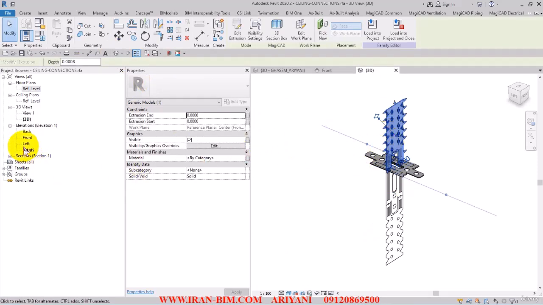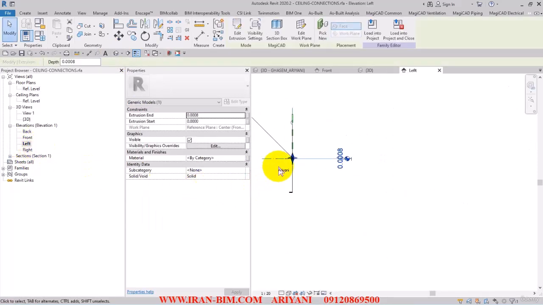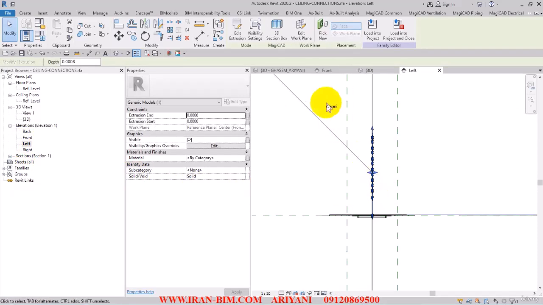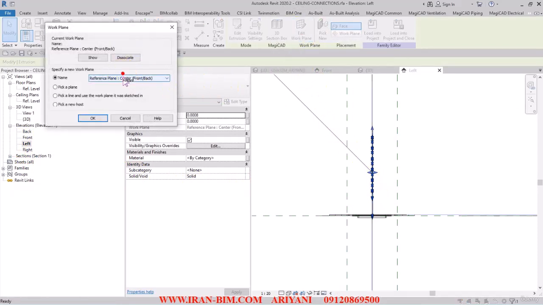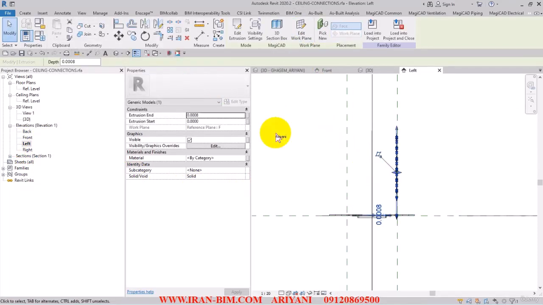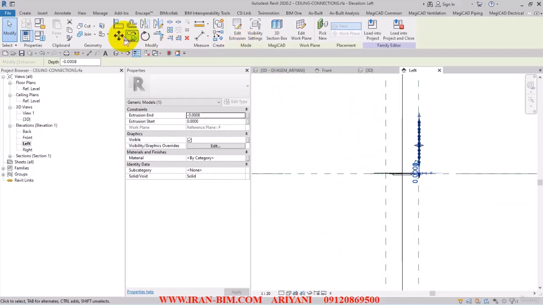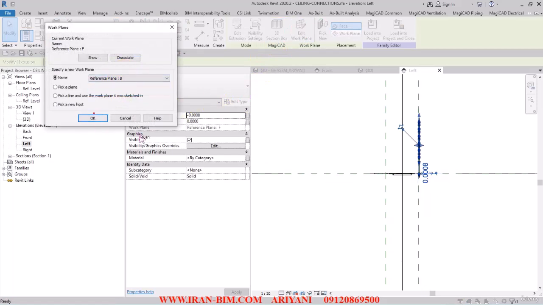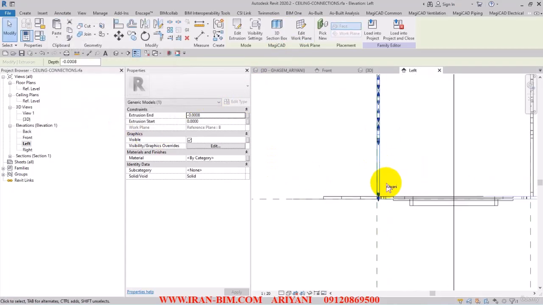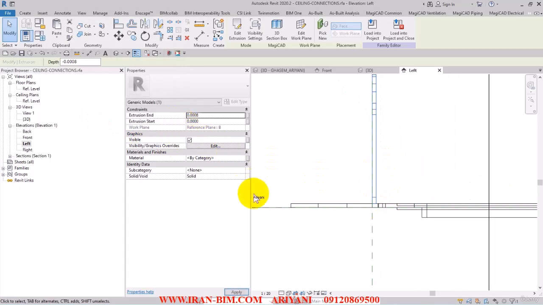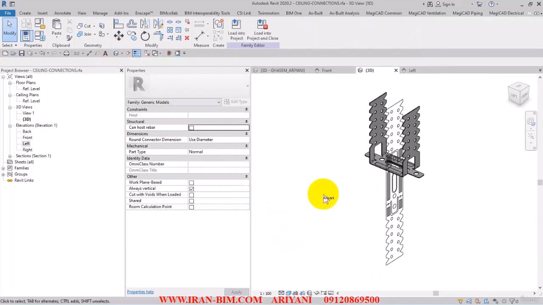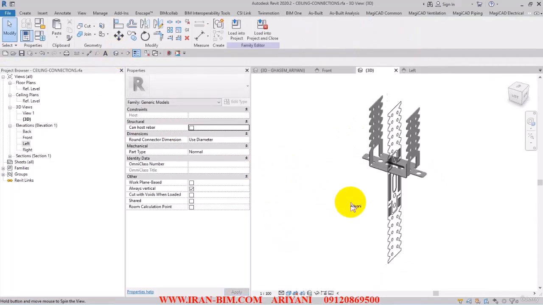So here I'll select the shape and then go to the left view. Here I'll click on Edit Work Plane and put the reference plane on F. Then OK. And then put the extrusion end in the minuses. Then I'll copy the shape and paste it on itself. And then this time I'll set the work plane on B. And now we have the copy on the other side. And now put the extrusion end in the plus. And as you can see in the 3D view, this is what it turns out like.